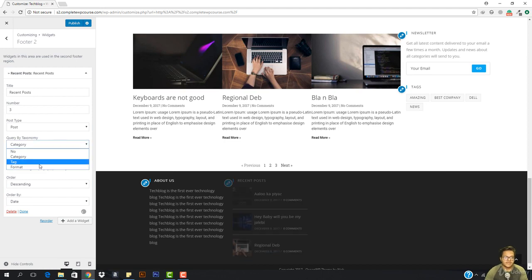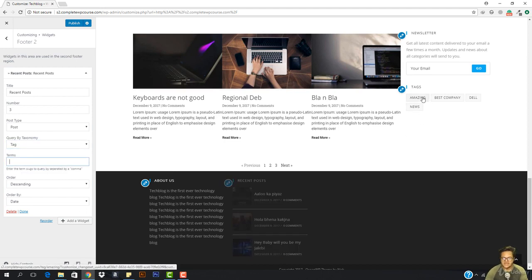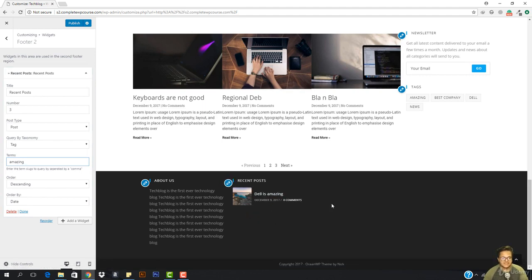You can query it by tag. So if I just add the tag to be amazing, then it's going to show all the posts that has the tag amazing. So you can see this tag is only assigned to this. That is why this post is coming. So this is how it works.